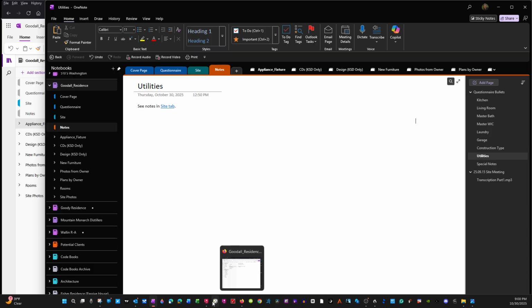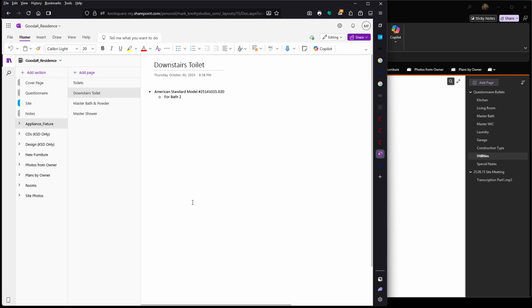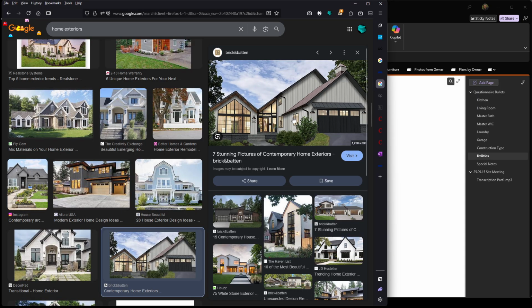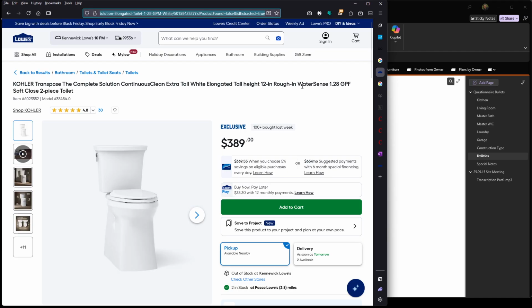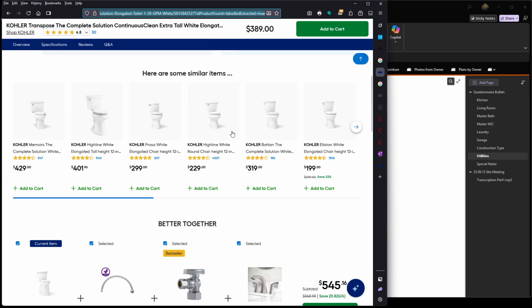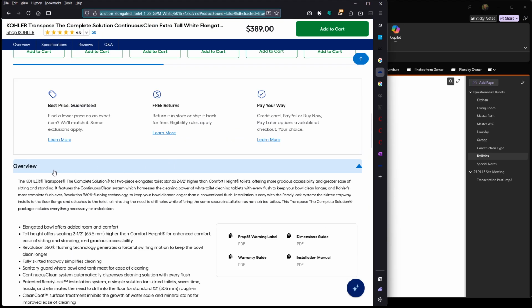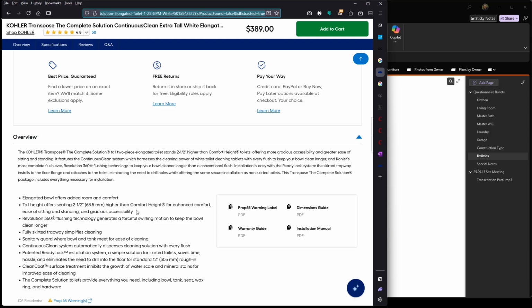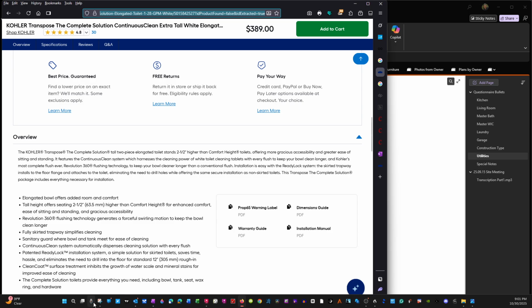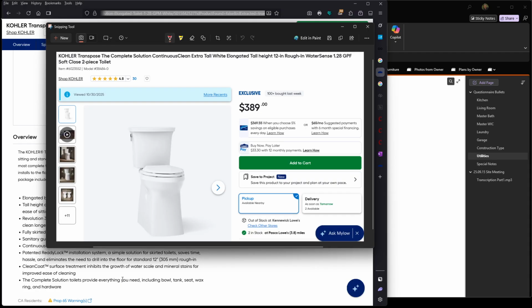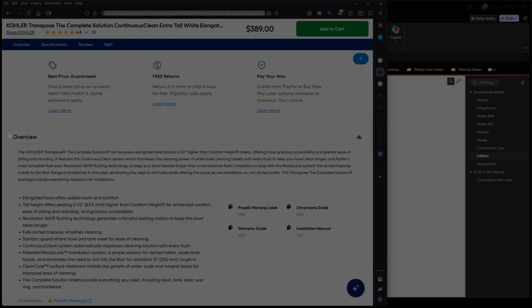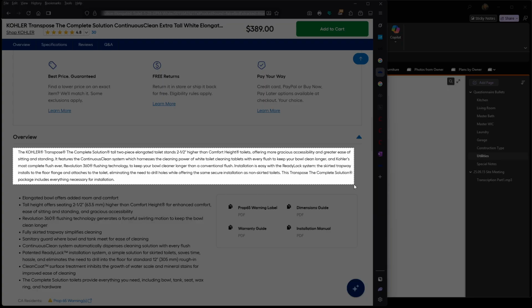So let's go back to the web. Let's go here. No, I want something with a lot of text. So here we go. So see this piece here? This is a neat trick in OneNote. So I'm going to go here. I'm going to hit that, I want to use the snipping tool. I'm going to say new. I'm going to select this text.